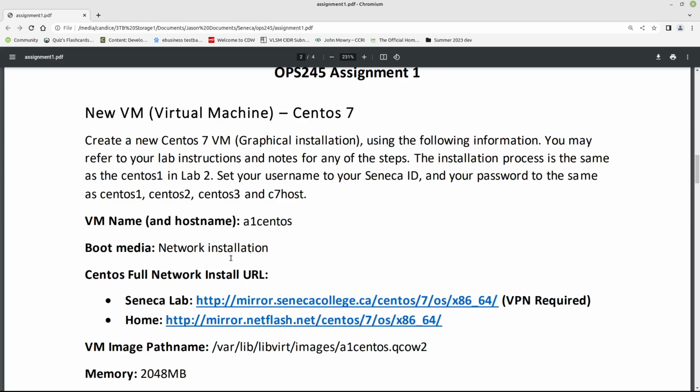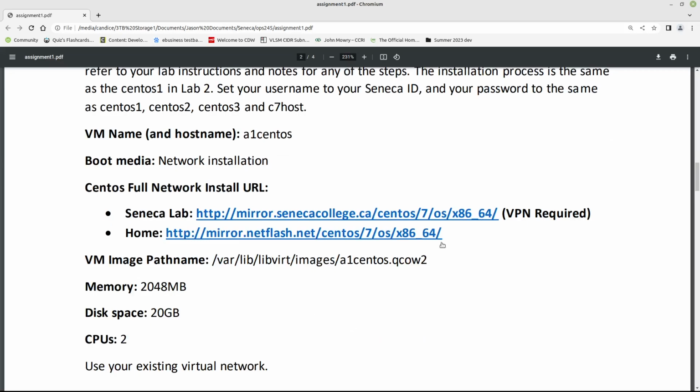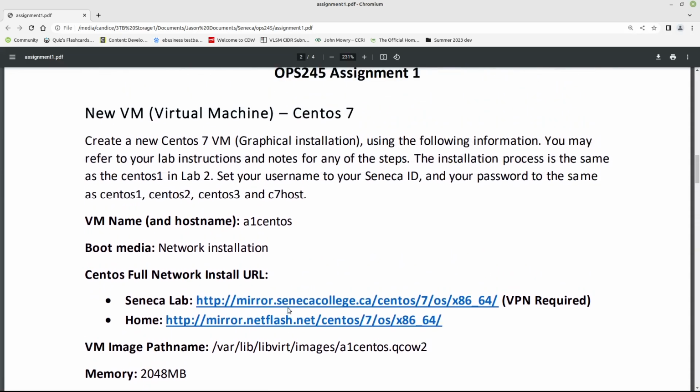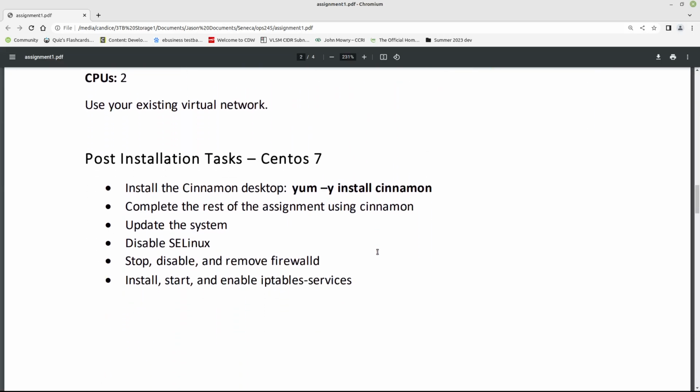It's going to be a network installation. There's the URLs, there's the path name to it, there's the number of CPUs, memory, and disk space. Use the existing virtual network, and unlike most of the VMs you did, there's no custom partitioning. So just straight up use the default partitioning. That's totally fine. And then once you've installed it, you're going to want to install the Cinnamon desktop. There's the command there, yum -y install cinnamon, and then try to do the rest of the assignment using Cinnamon.